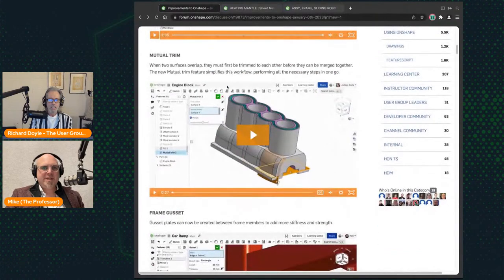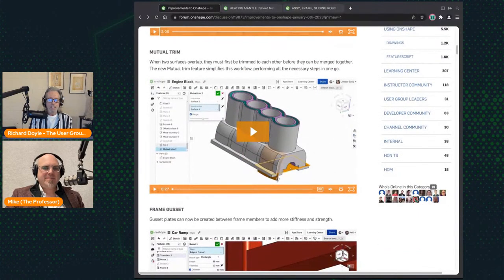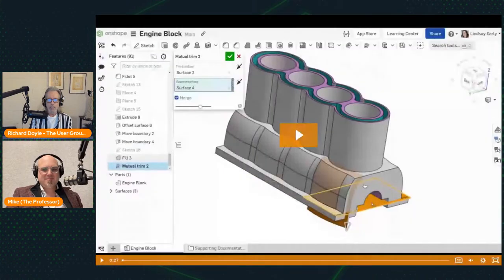Mutual trim. Every single surfacing update and improvement just makes it easier for a guy like me who has a really tough time with surfacing to do surfacing. So I'm glad to see these every single time they come out, and I actually go in and try these things. Now, I'm not the kind of CAD user that's going to create a surface model from scratch, at least not yet. But when these kinds of changes come up, I go in and try them just to get a feel and improve my skills in surfacing a little bit.